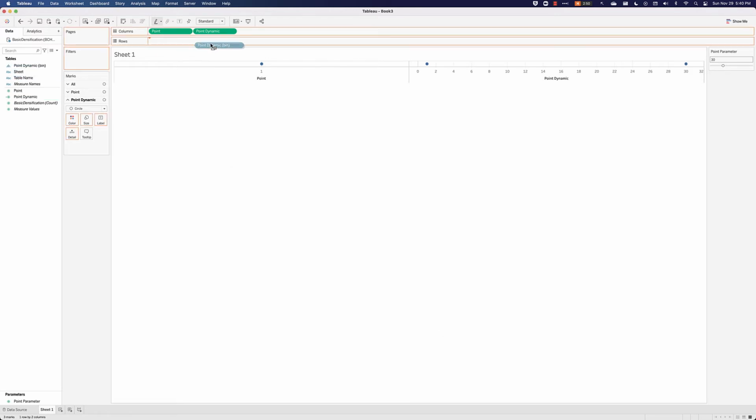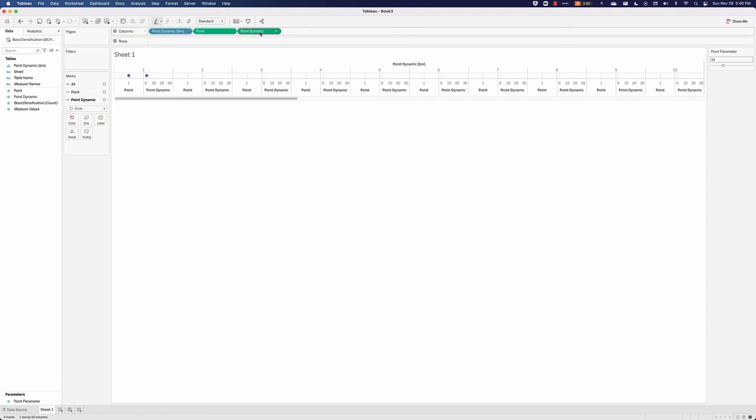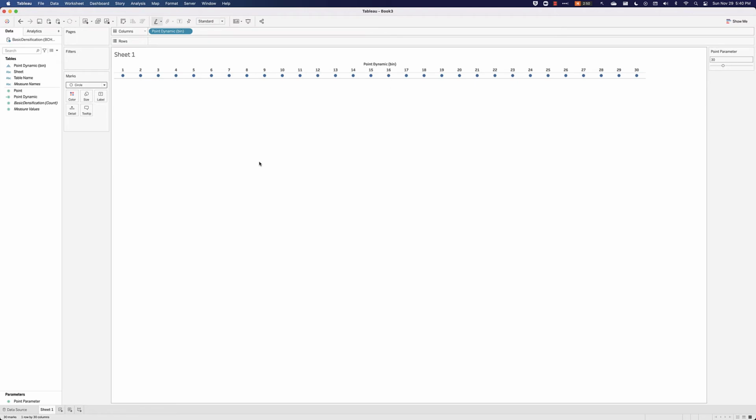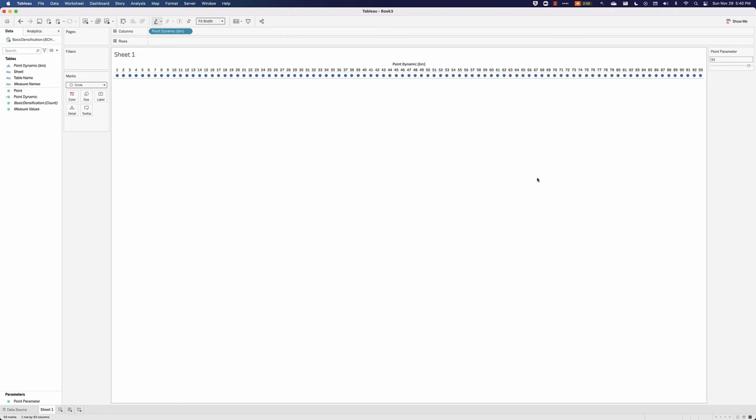So if we now change to having our point dynamic available, and remove these other fields to clean things up a little bit, we can see now that Tableau has created 28 data points between the 2 values that actually exist in my data. Remember, value 1 comes from the first version of the table, and value 30 comes from the second, but it's based on the parameter that we see over here. If we increase the number of data points, we get the same effect. I'm going to set this to fit width before we start increasing this, and we can increase this up to 100, and we can see the effect of that. This is the beginning of how we do data densification in Tableau, or at least one of the ways of doing data densification in Tableau.